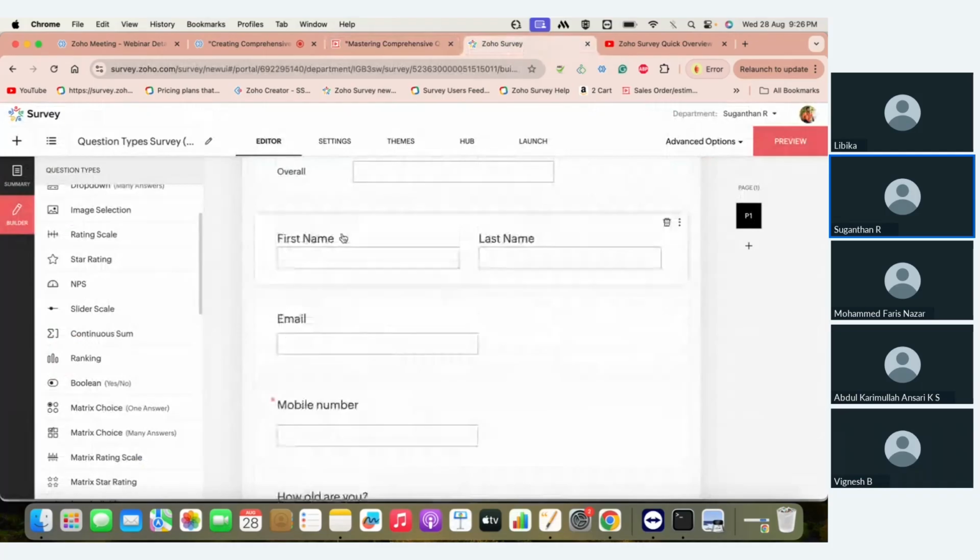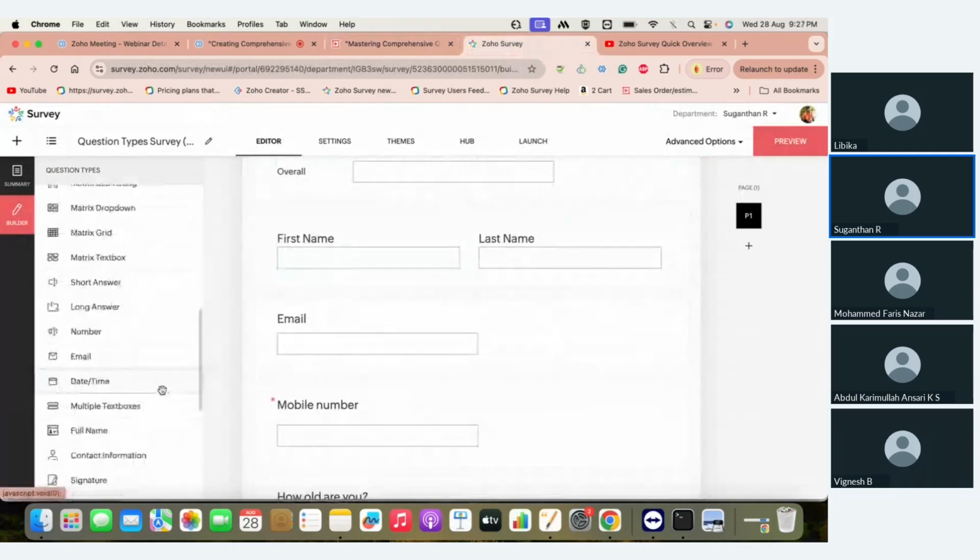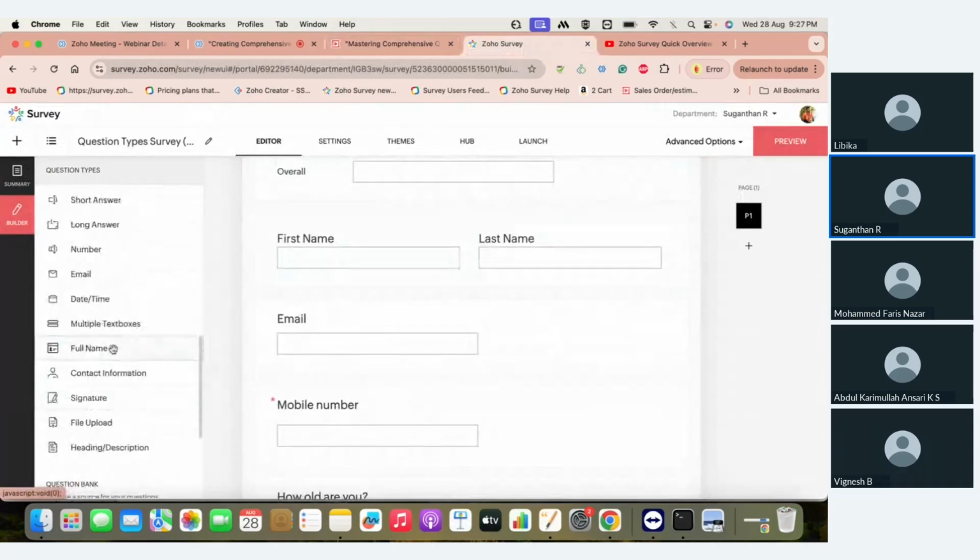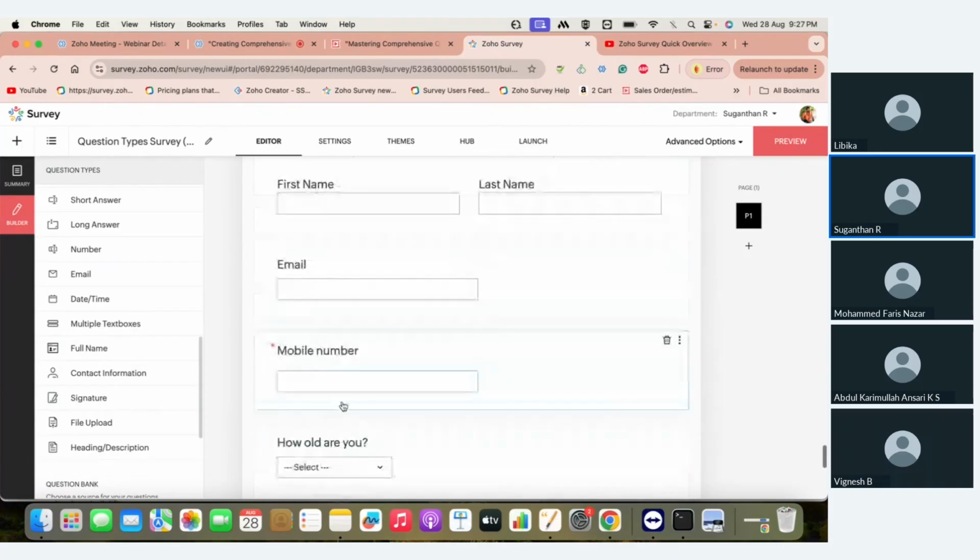here comes first name, last name. You can use a full name text box. This serves the purpose of having the first name and last name, so it can capture this information side by side. If you use a short answer, you'll have the first name in a separate question and another short answer for the last name, one below the other, which may not go well with the survey form. So you can use a first name, last name question.